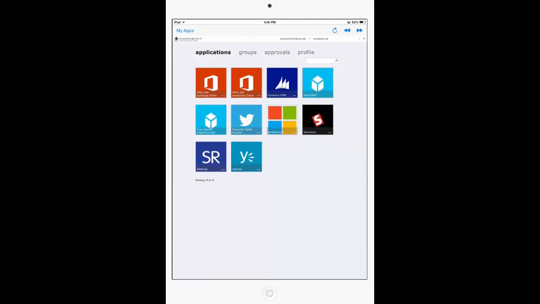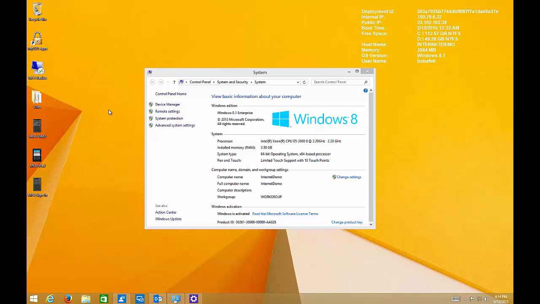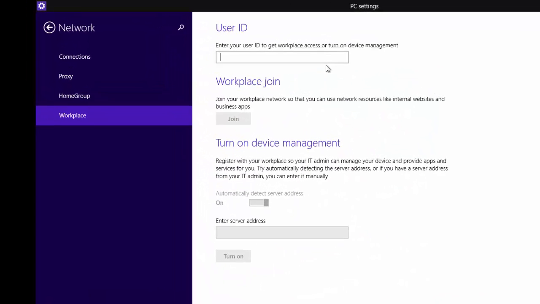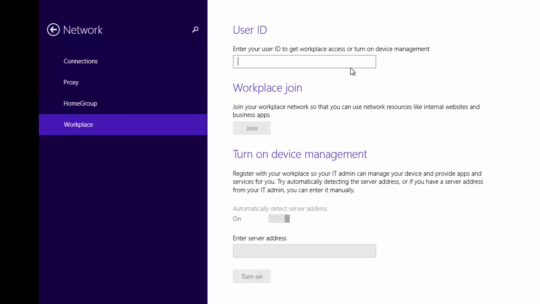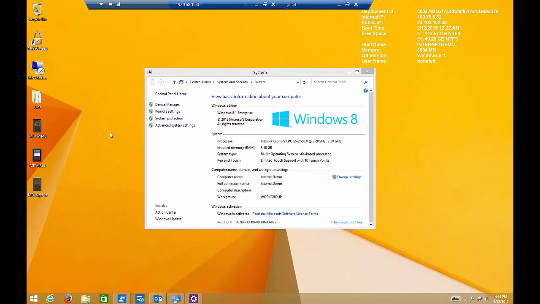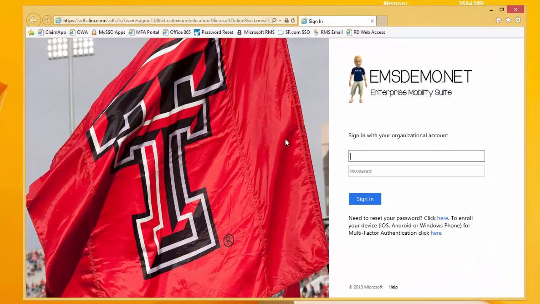So now if we come over to this Windows 8.1 device, it's a virtual machine that's running up in Microsoft Azure, so it's connected to the internet, but it's not domain connected. And if we look at the PC settings, we can see that we're not workplace joined, the device is not turned on for Intune management. So we're now going to open that same application portal and see what our experience is here.